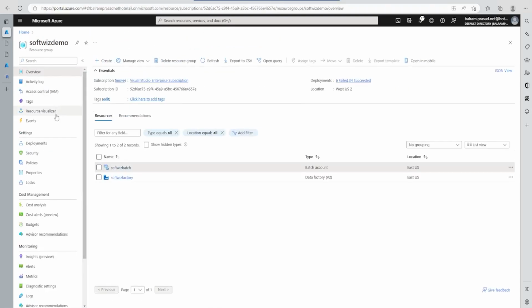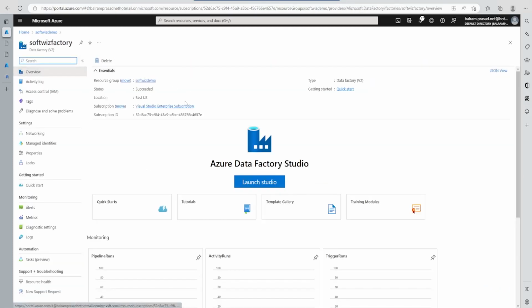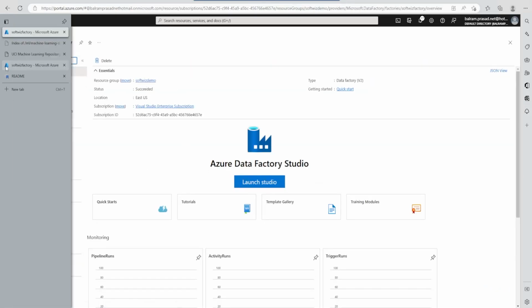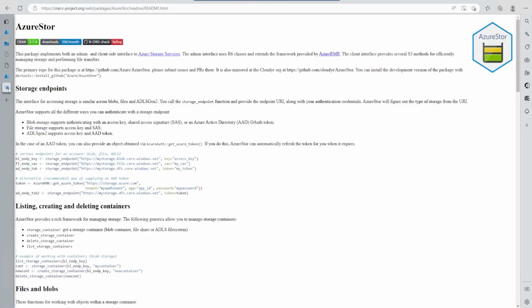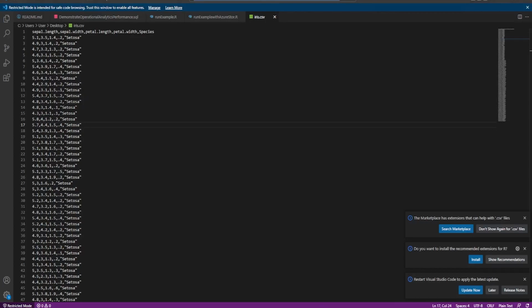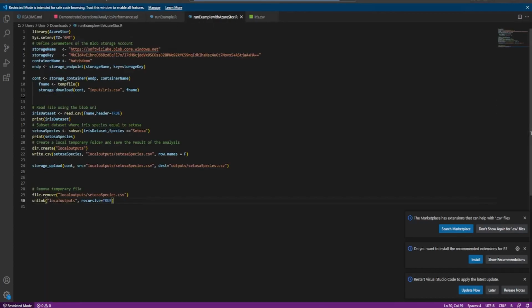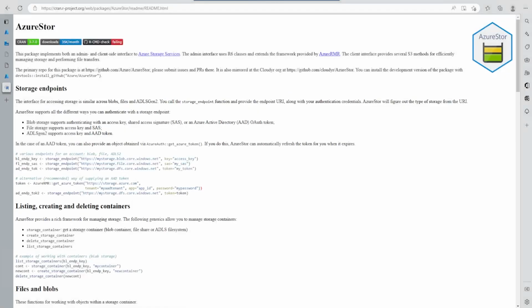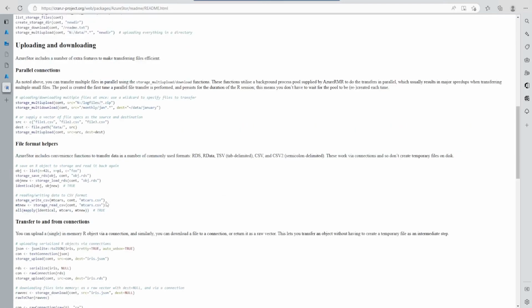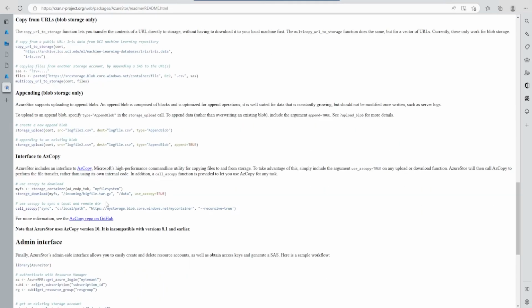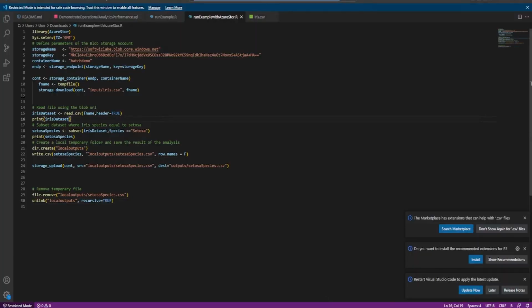Now we have already created an ADF. Let's go inside our ADF. I told you that we are using the AzureStor library. We can see the details of the AzureStor library, which provides access points through different functions for connecting with the storage and handling the containers. So this is what we have written here.